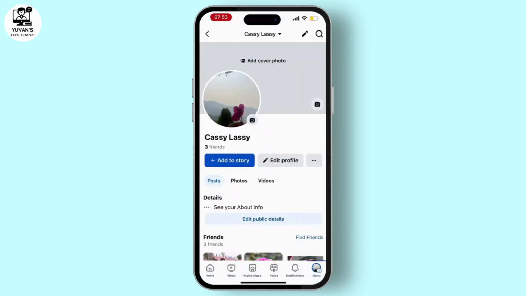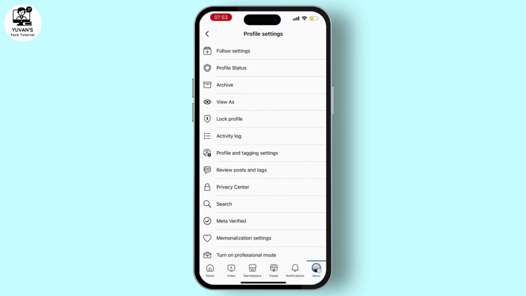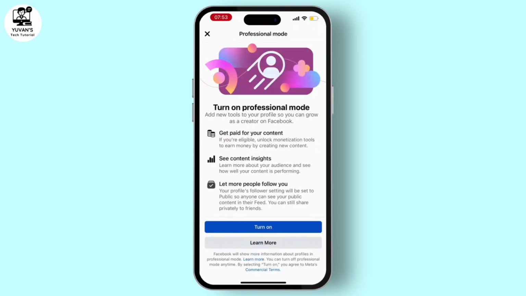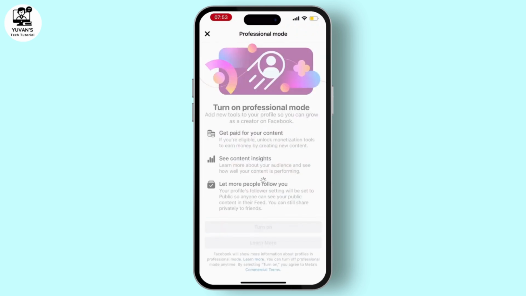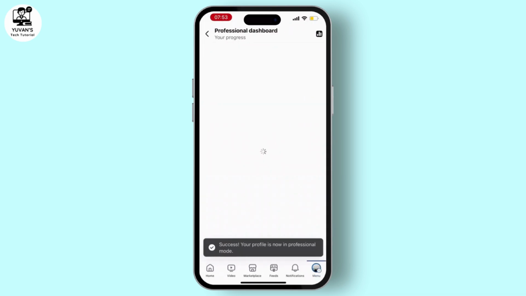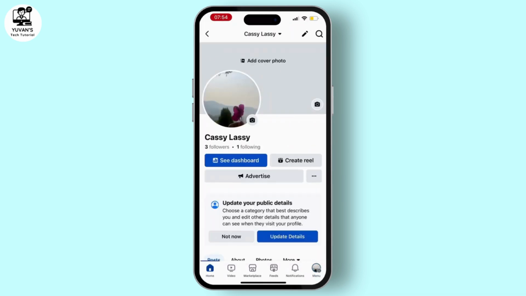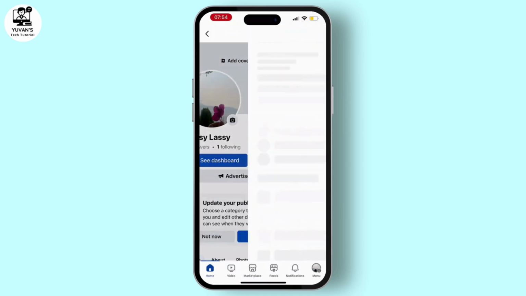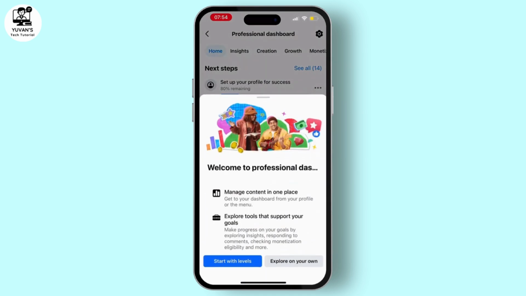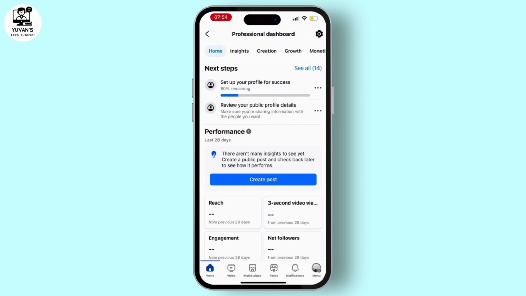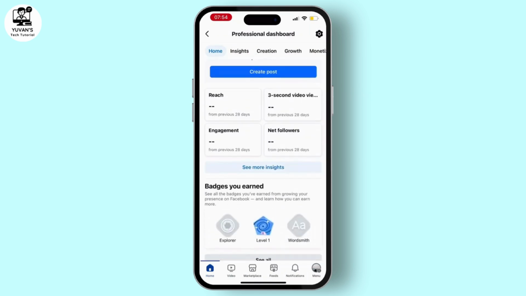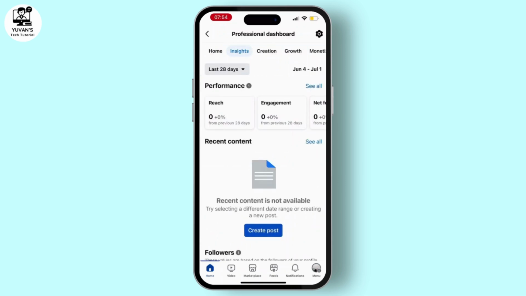Scroll down a little bit, there you'll see an option to go to your profile. Then hit on the three dots and first of all, make sure that you have turned on your professional mode. Once you turn on that mode, if you go to your home page, there you will see an option of see dashboard. Hit on that. From there, scroll down a little bit and hit on see more insights.